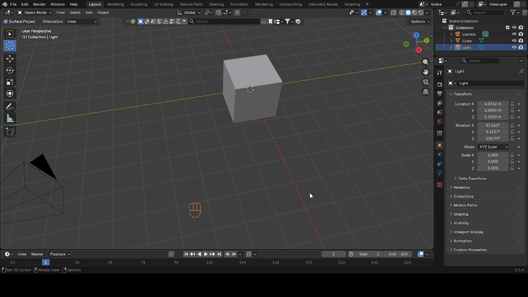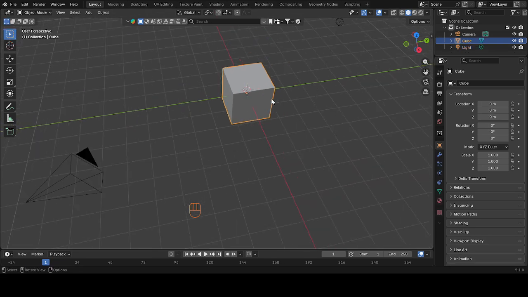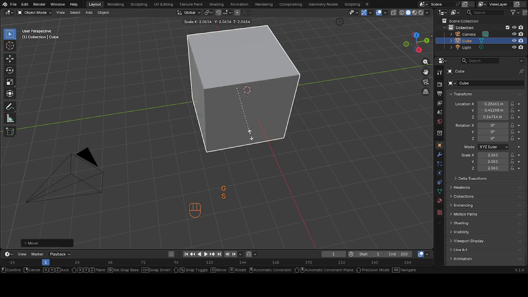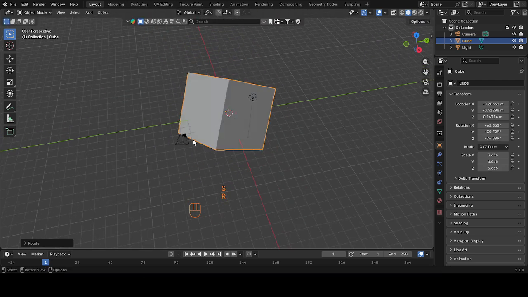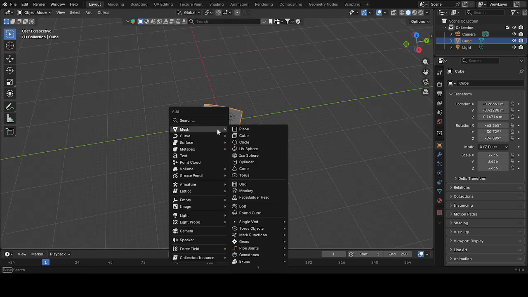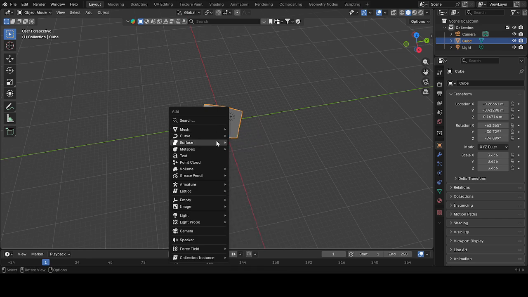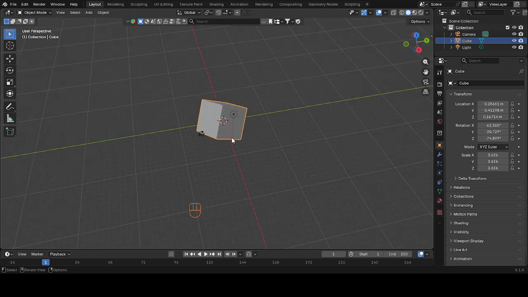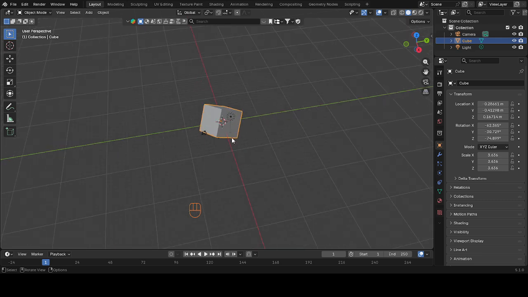Section 7, Basic shortcuts. Here are some essential Blender shortcuts beginners should remember. G for move, S for scale, R for rotate, Tab for edit, Shift A for adding objects: mesh, curve, surface, metaball. These shortcuts speed up your workflow.